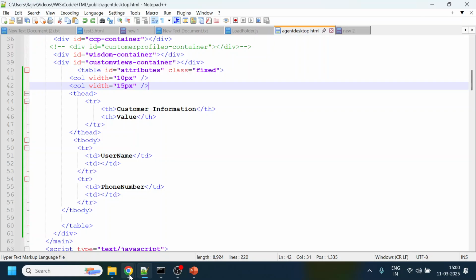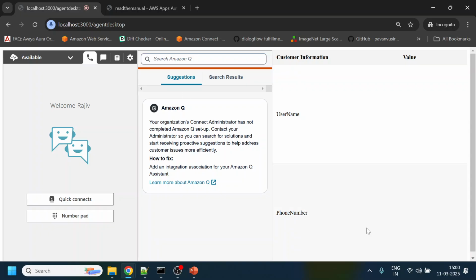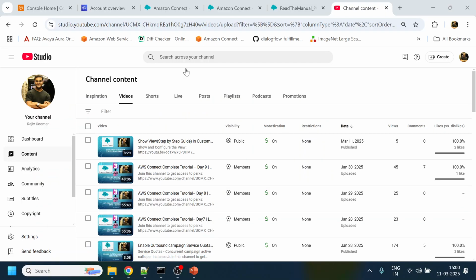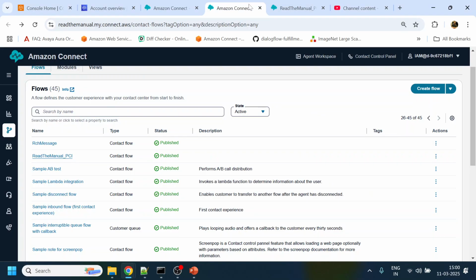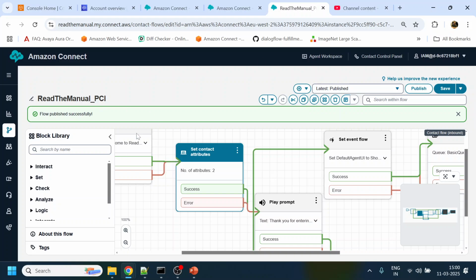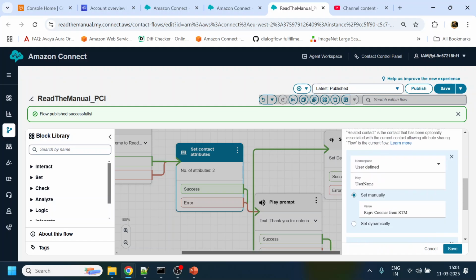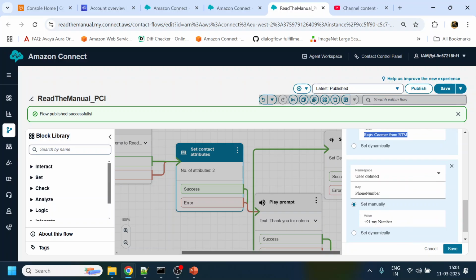So this is what it looks like. This is part of the custom CCP, and this is a new component that we have added, which is nothing but a simple HTML table, which has a username and phone number. What we have done within our contact flow, so this is the contact flow which we are using, is created two variables. One with the username which has this value, and phone number which has this value.